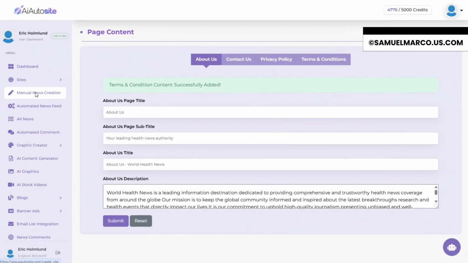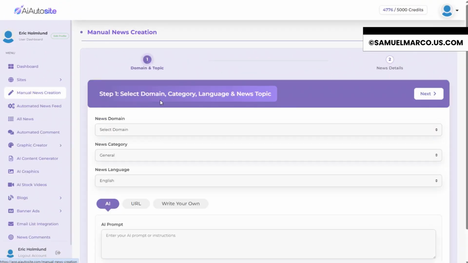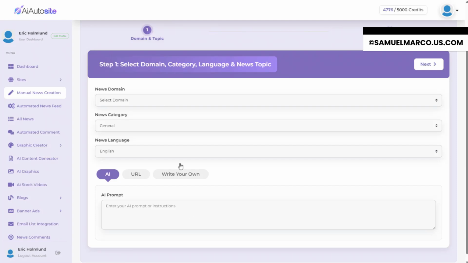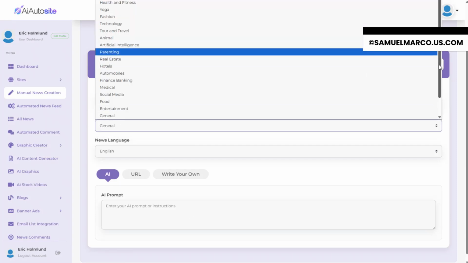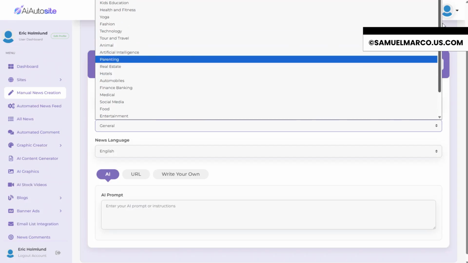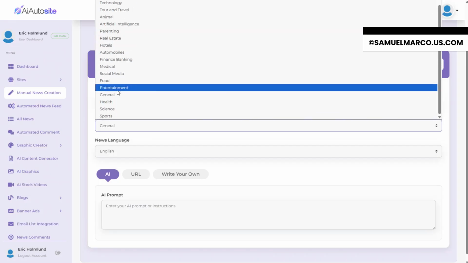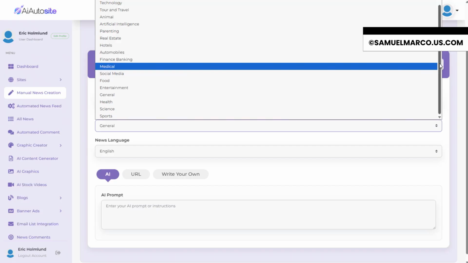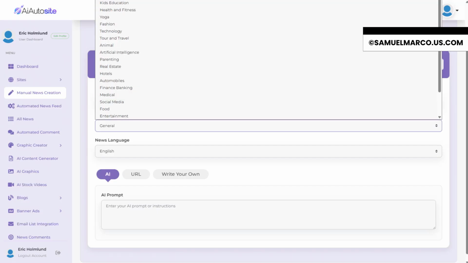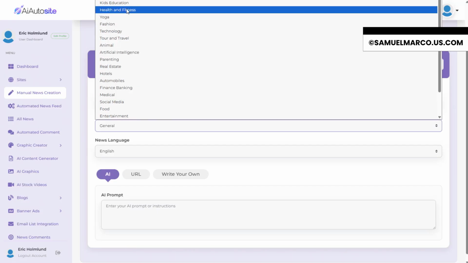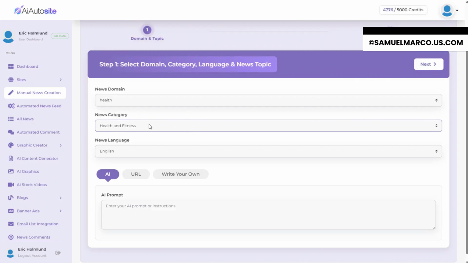Manual news creation is when you want to go and just add one article at a time. I showed you one example of this already. Select my news domain. From the category, you can select one of these categories if you want to give the AI some direction, or you could just go general if it doesn't fit into one of these categories.